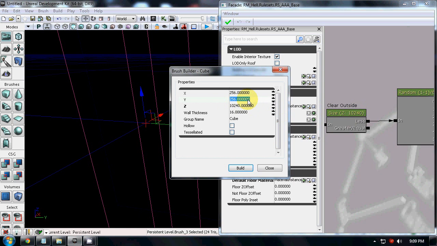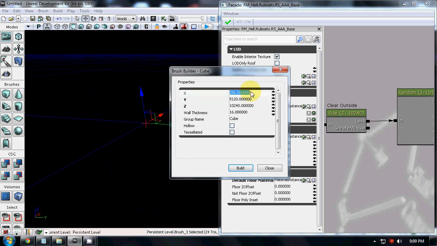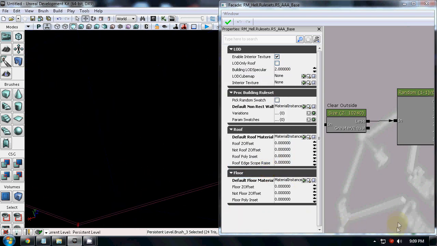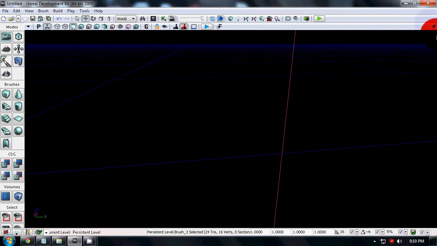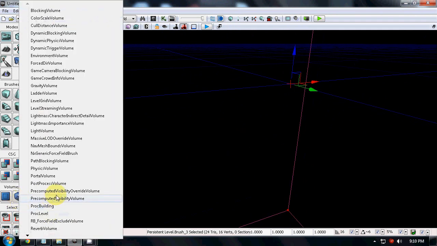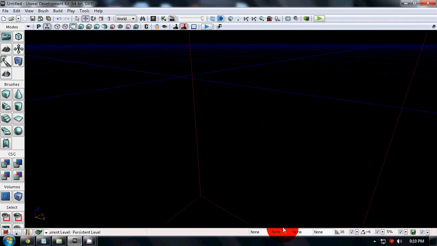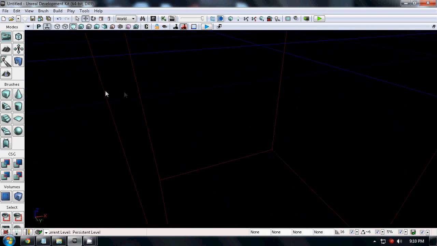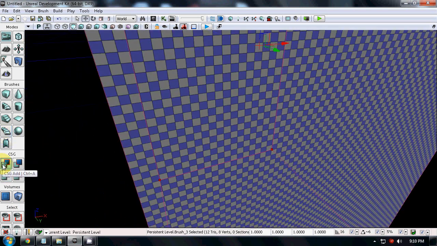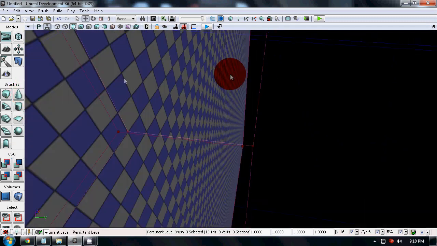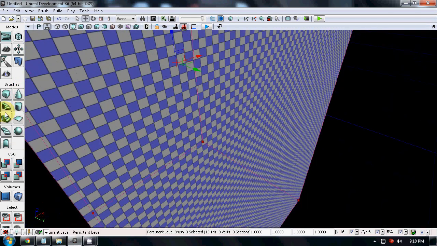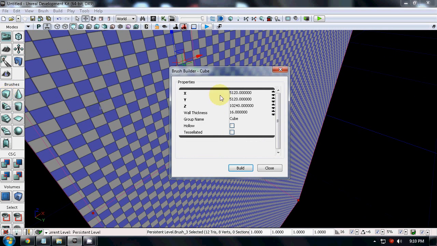And this value, maybe let's just make that half the size. When we make this, we don't want to create a volume yet, because we cannot subtract anything from a volume. So what we do is we add it, and then we will go into our brush mode, and then we will make our first room.